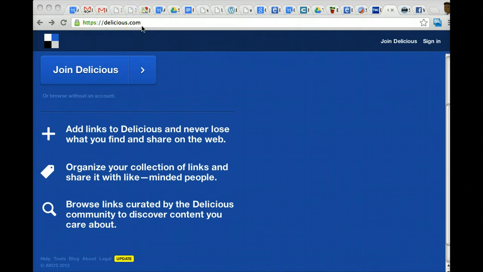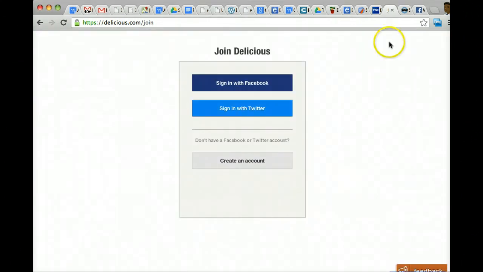You'll go to delicious.com. You don't need www. And you need to create an account. So you can either click over here where it says Join Delicious, or click over here where it says Join Delicious. Either one. So I click on it, and you have a new option. You can sign in with your Facebook account and sign in with your Twitter. Do not be concerned if you don't have Facebook or Twitter. You'll just be able to create an account.